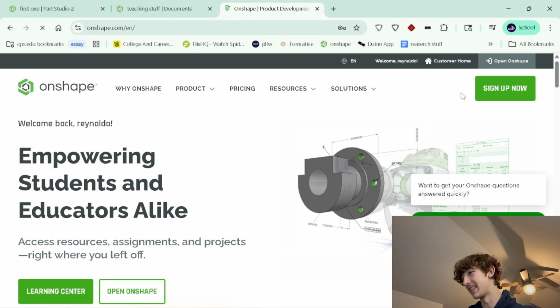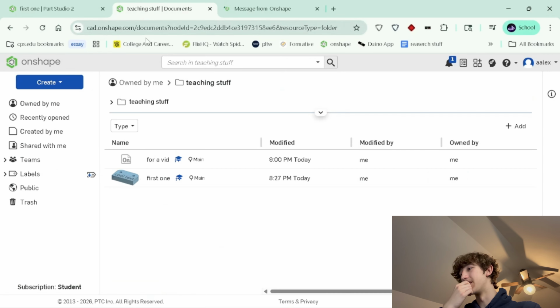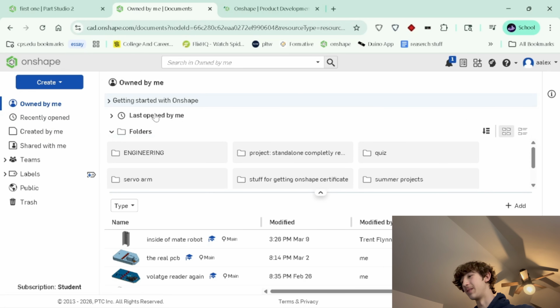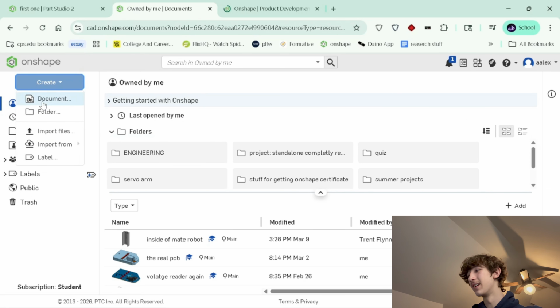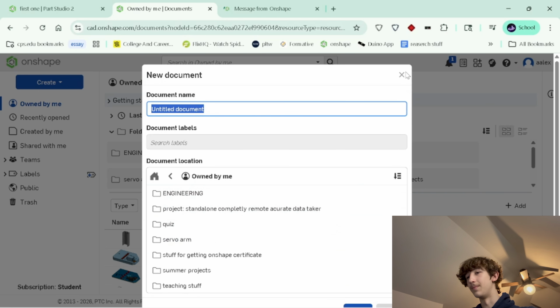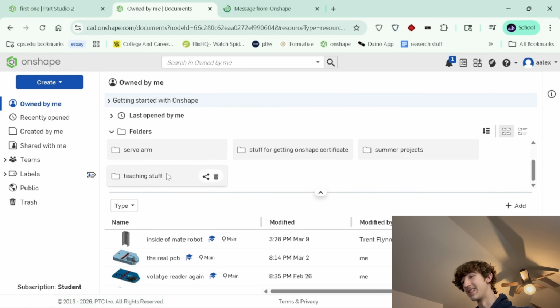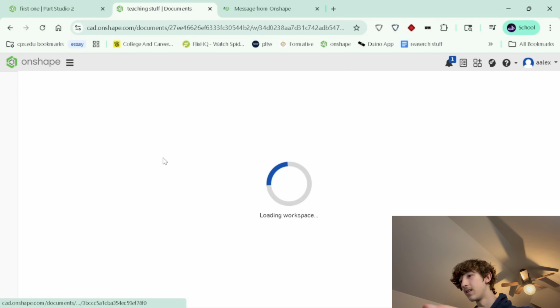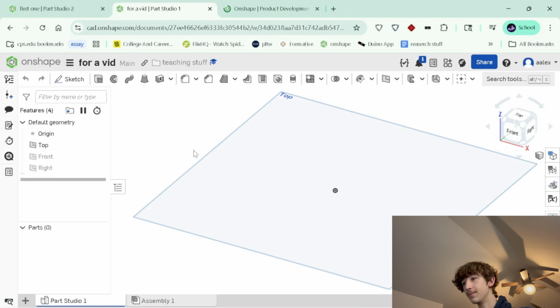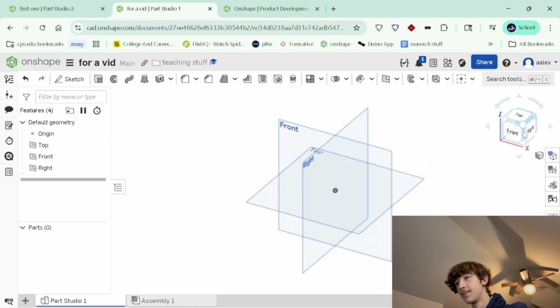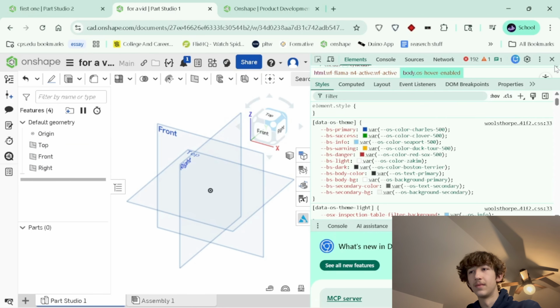Make a free student account, and after that you should get popped into something that looks like this, or maybe like this, or like this. It doesn't really matter. What you're going to do is go to Create, Document, and make a new document. I already made some for this, so I'm just going to head to that, but you probably have nothing, so make something new. When you get dropped into your Onshape document, it probably looks like this.